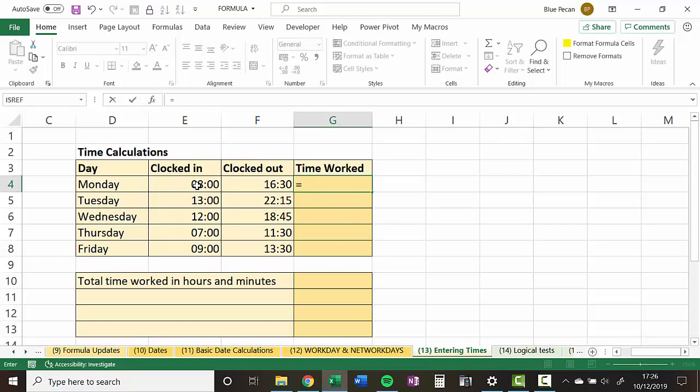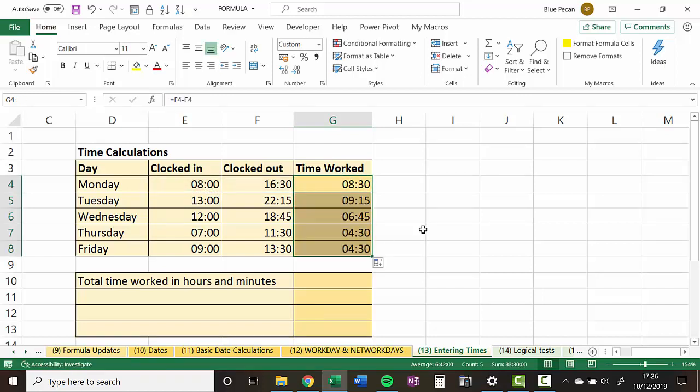Times are stored as numbers, so for example, midday is 0.5, 6 o'clock in the evening would be 0.75, so it's kind of a fraction of a 24-hour period. So I'd say clocked out minus clocked in, and that gives me the time worked on that day, and then I can copy this down, and it gives me the time worked on each day of the week.